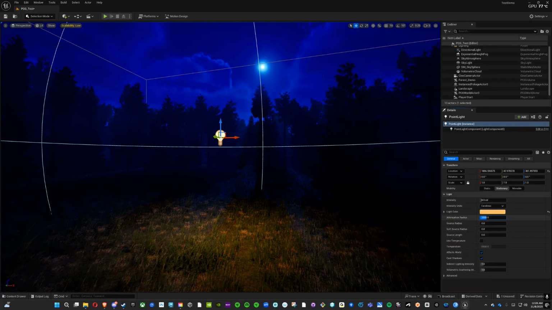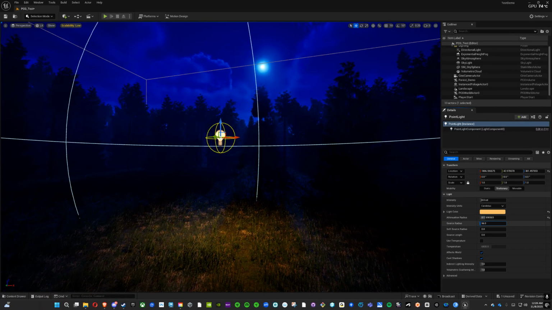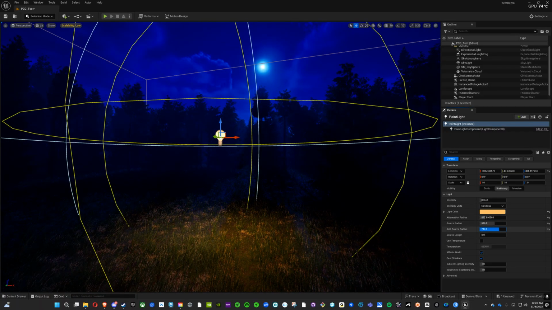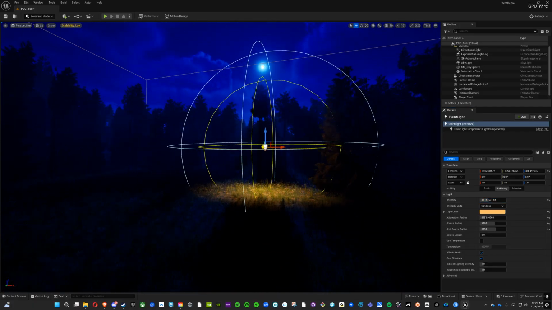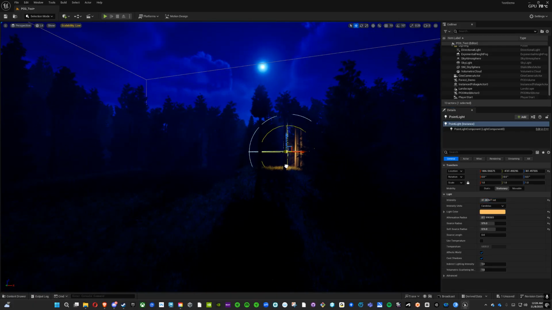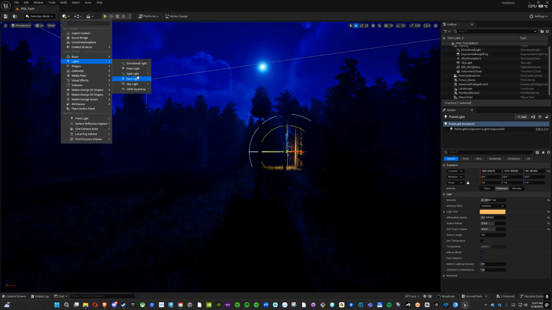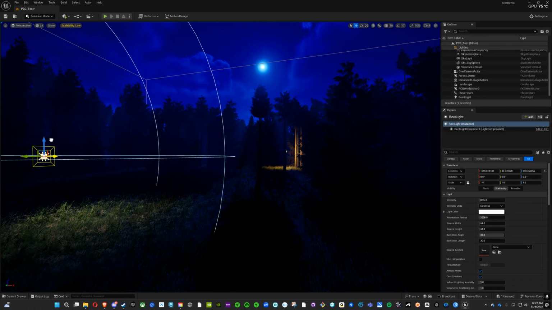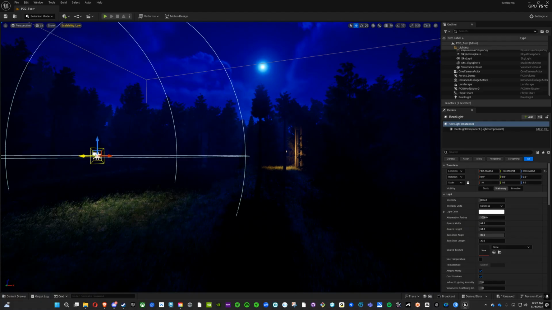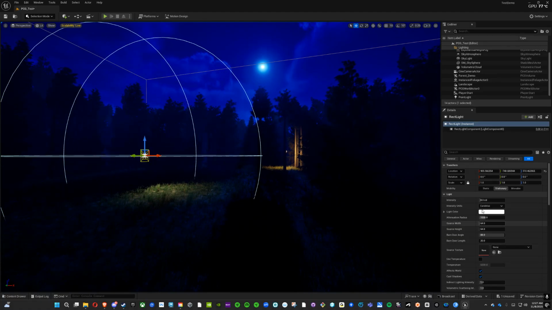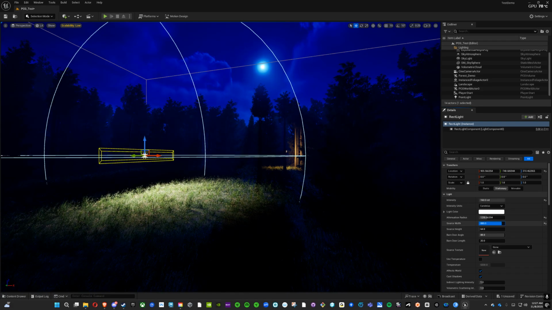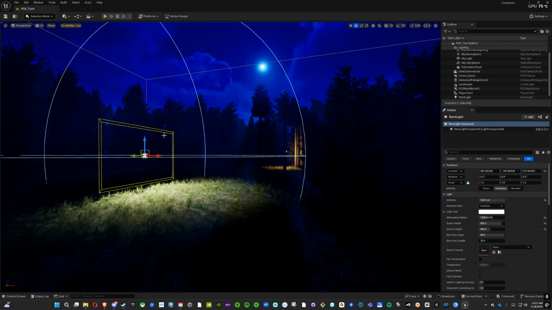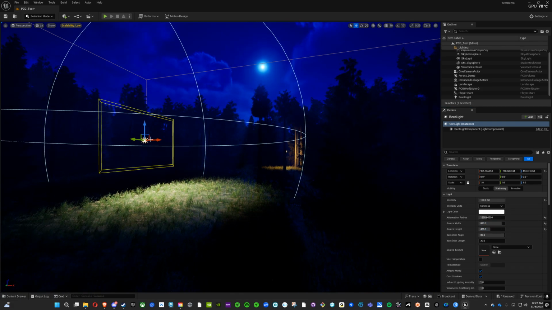Right? Radius, that soft angle. Okay. This goes for all of the lights here, right? This one's pretty fun. You have your rectangular light. So if you had a window or anything like that, you would probably use this.